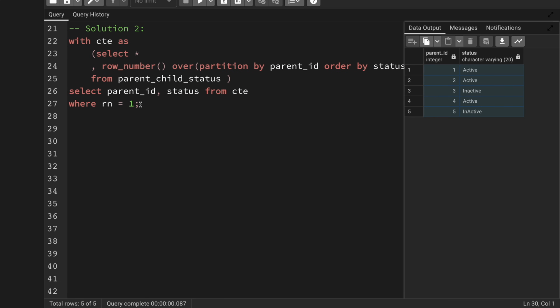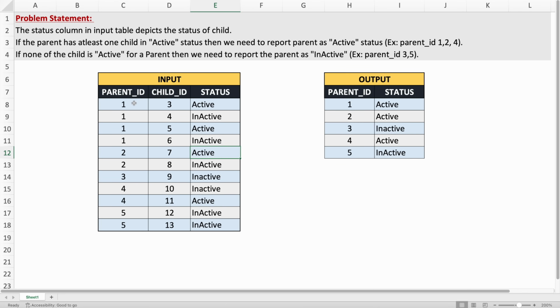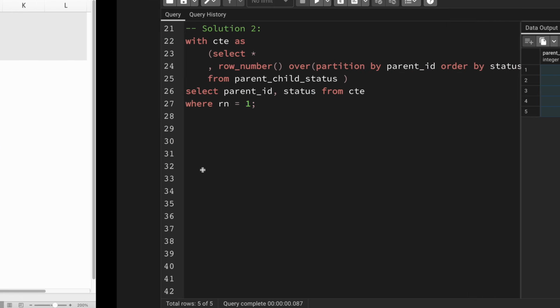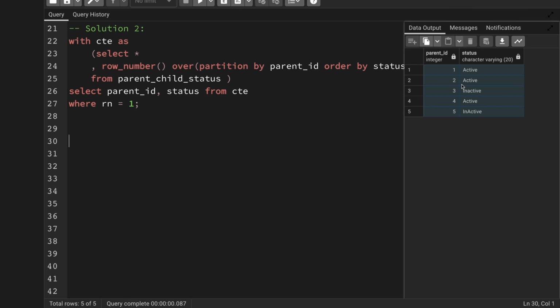So I just used row number so that I could partition the data based on each parent, and sorted the data based on the status. So active will be at the top. If active is not present, then only inactive will be at the top. So I just had to fetch the first record from the partition, and that is exactly what I did. And I got my solution.